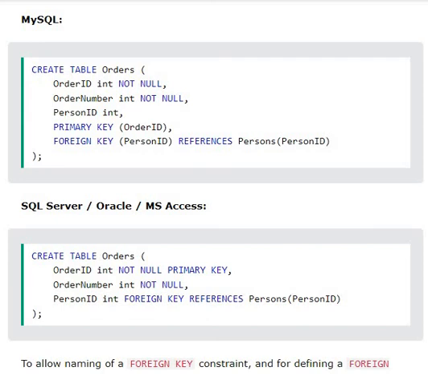So before creating table orders, you need to create the table persons. You need to create the parent table, and after that you need to create orders table. In the child table, you need to specify the foreign key constraint. At the time of specifying foreign key constraint, you need to specify the table name, that is your parent table name, and the concerned column. In general, the same term, same name we use, person ID in persons and person ID in orders.